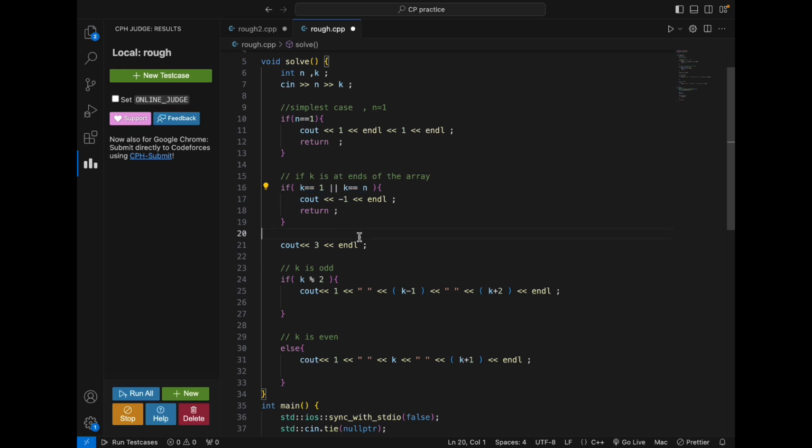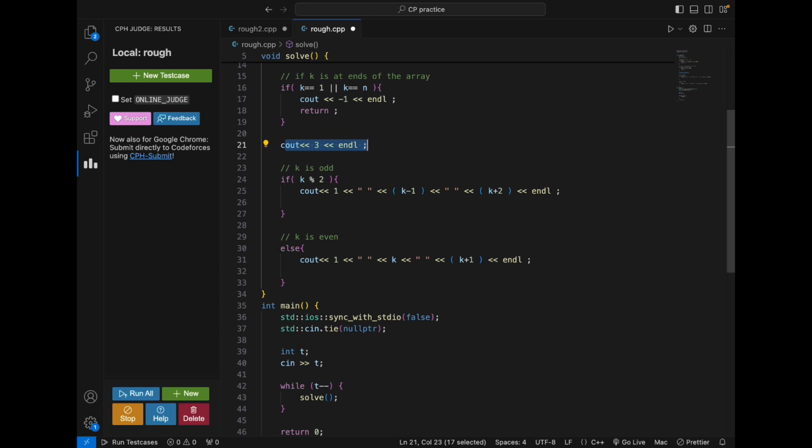Okay, now the general case, where the answer exists, when k is between 1 and n. Okay, k is from 2 to n minus 1. Then first we have to print 3. What is 3? Because we will always divide the array into 3 subarrays. So whether k is odd or even, we will print 3 because we are dividing into 3 subarrays. Now there are cases.